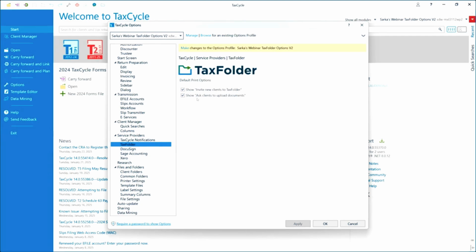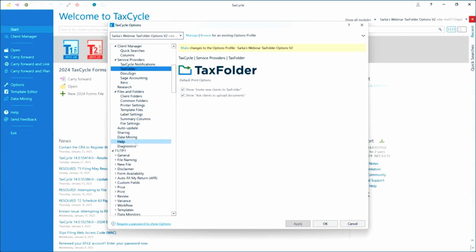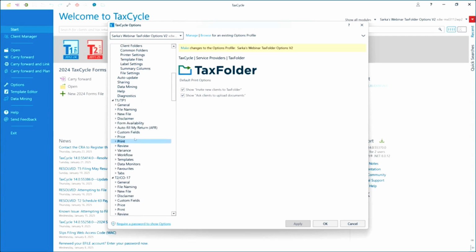And you can default ask clients to upload documents there. So if you're not using the portal at all, you'd want to uncheck both of these, and then no one will have the option to select those when they are printing to TaxFolder from TaxCycle. And then for each module, there are a few things that I recommend when using TaxFolder.